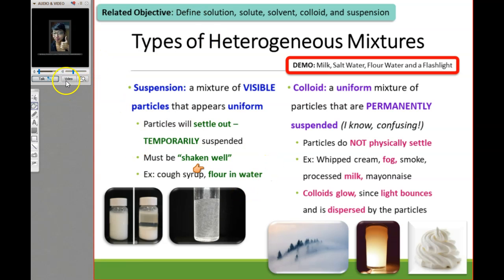Okay, and I can go ahead and show that to you. So if you see here, this right here is flour and water, and you can see that it has definitely settled out. And if I were to stir it up for a little bit, it would look uniform and like a solution. But eventually, if I just keep on letting this wait, it will settle back out to what you originally saw, where all the flour kind of sinks to the bottom. So that's a temporary suspension.